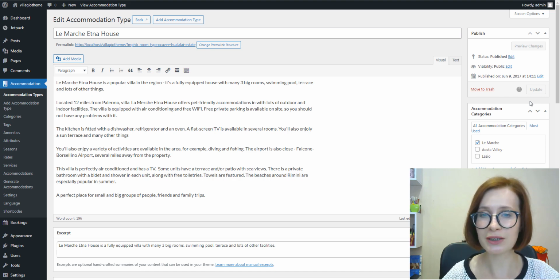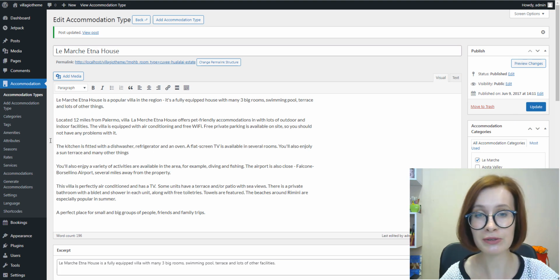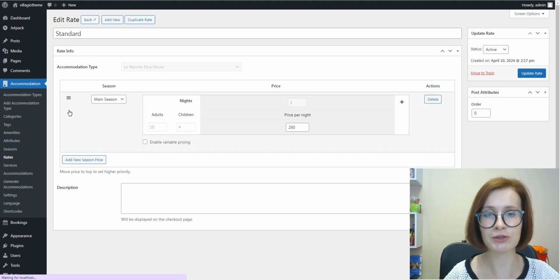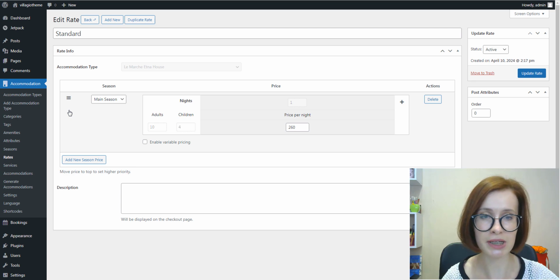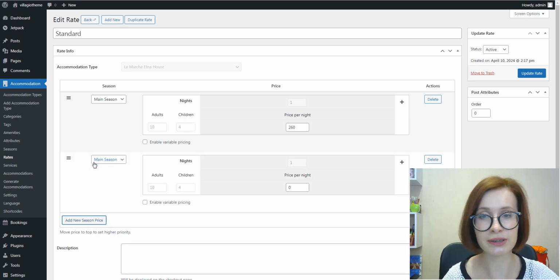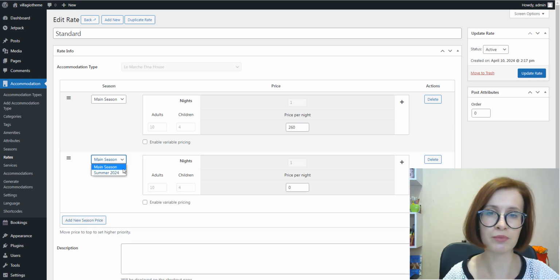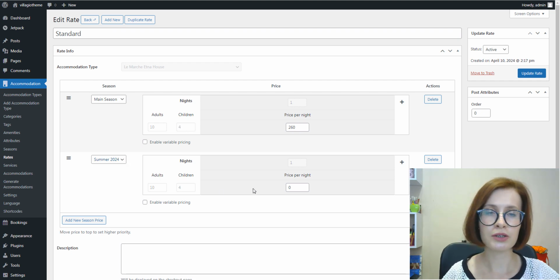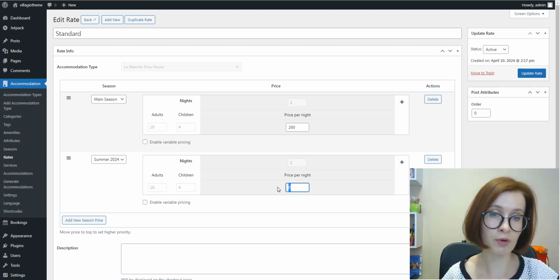Time to set the pricing. With Hotel Booking, you configure pricing for each accommodation type. You can add rates to present the same accommodations with different conditions, for example, refundable and non-refundable. Your guests will be able to choose rates when booking a property.